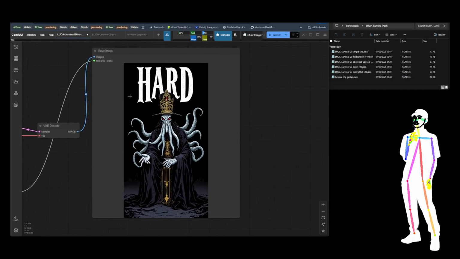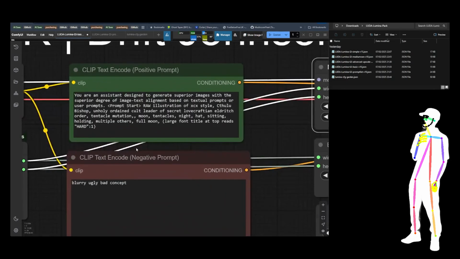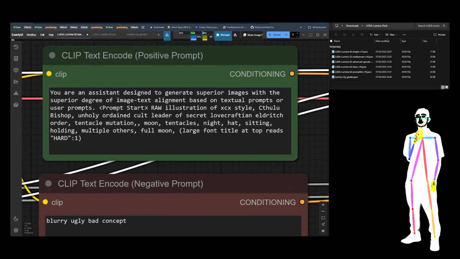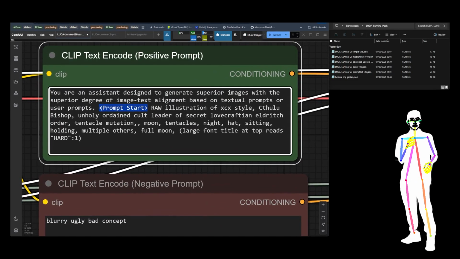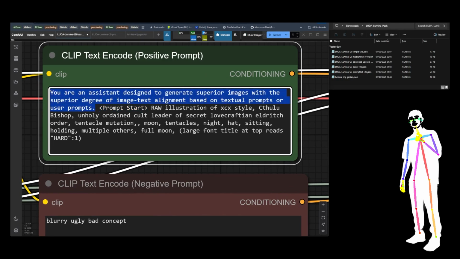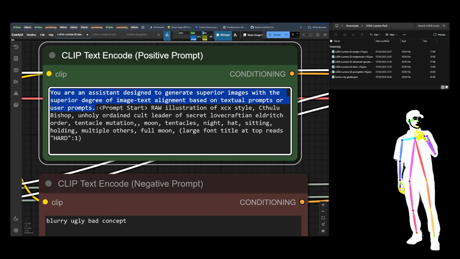So here, let's have a look at the prompt as well, because the prompt is really interesting. I'm not going to do this on every workflow, because it's the same sort of thing, but this is the most interesting thing about this model. There is a tag which you put in the middle of the prompt that says prompt start. Before prompt start is the assistant prompt. So this is the system message that you use with the LLM that's generating your images.